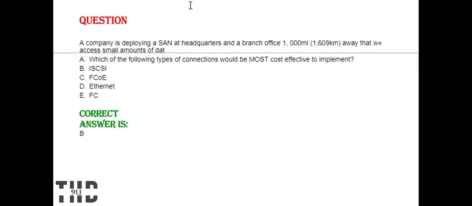The company is deploying a SAN to headquarters and a branch office 1000 miles, 1609 km away, which will access small amounts of data. Which of the following would be the most cost effective to implement? iSCSI, FCoE, Ethernet and FC. Correct answer is option B, iSCSI.